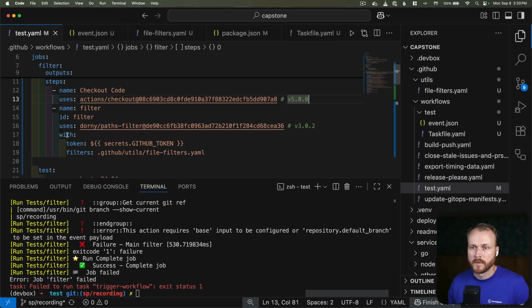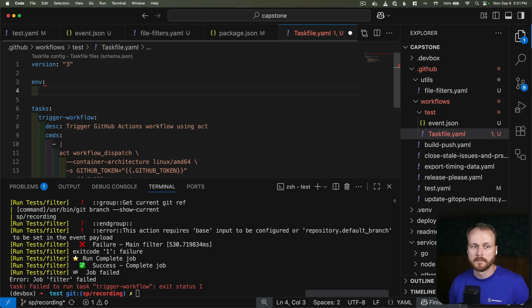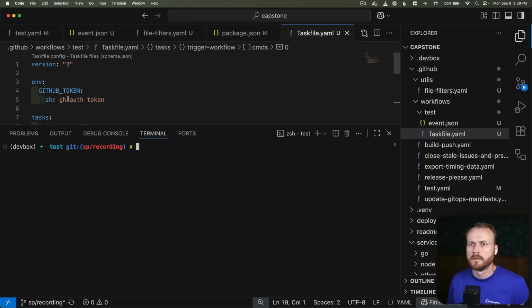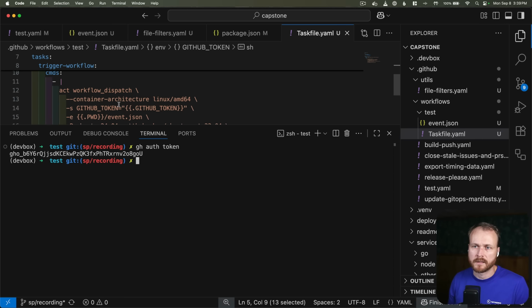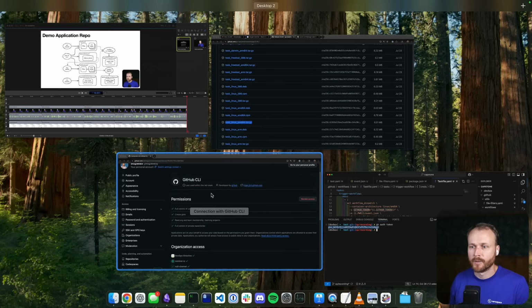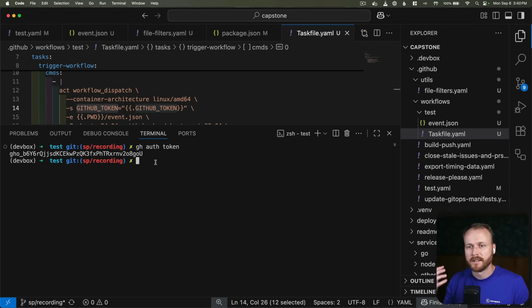Now, if you remember, this action did take in a GitHub token, so I want to define that as well. The way that I can do that is to pass a secret with -s, GitHub token equals, and I'll define this in a second as an environment variable up here. This is going to run the GitHub auth token command, which will, based on my logged in session of the GitHub CLI, generate a token, which is then passed into my act command. I will go ahead and, when I'm done recording, revoke access from the GitHub CLI, which should wipe the permissions for any of these tokens that are shown on screen.